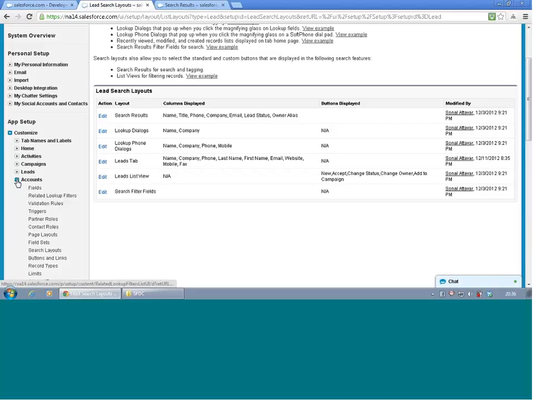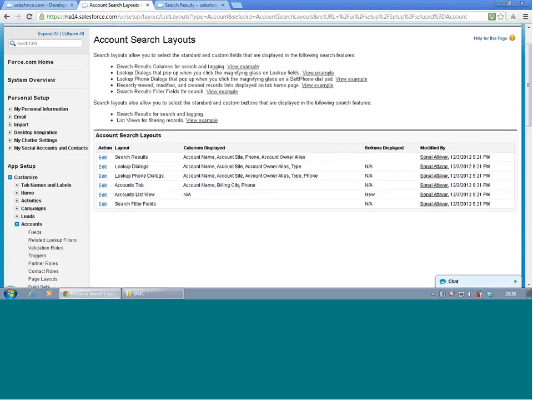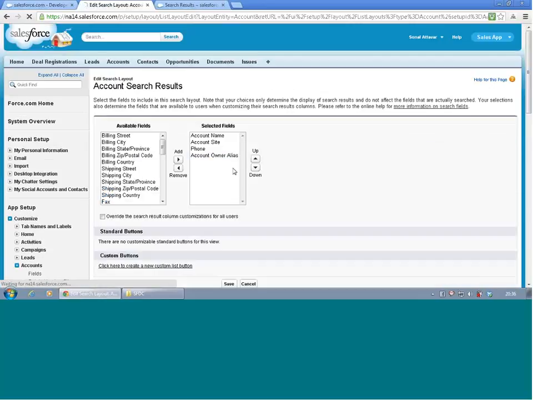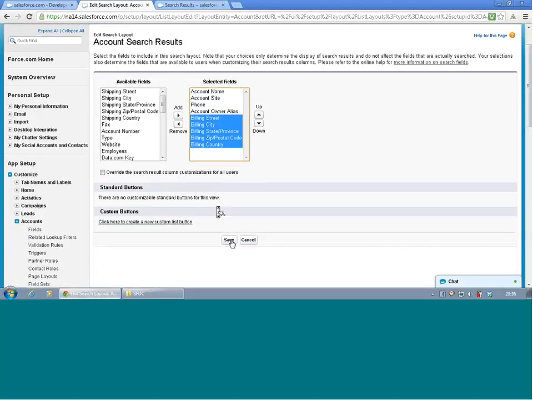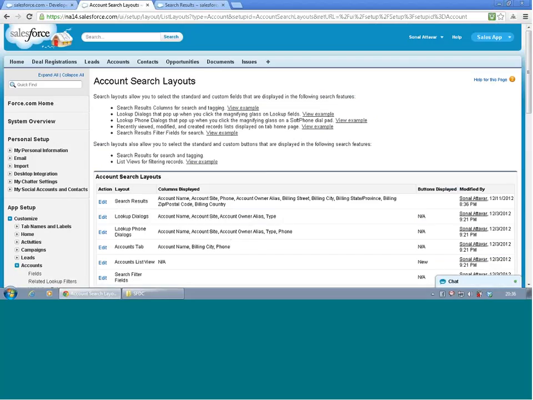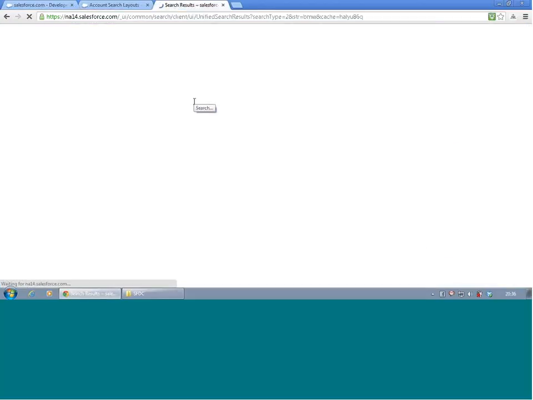Likewise, there is search layouts. There is one called search results. Select the search results. Here you are going to add columns like billing street, city, all the billing related information. Add it there and save this. Then go to the search result in the other tab you have opened, and refresh. Now we are going to see these additional fields.